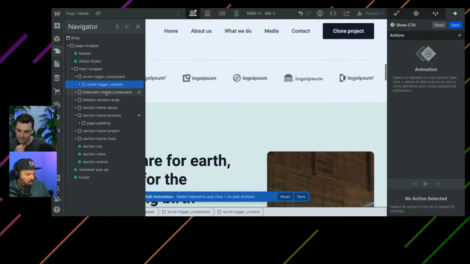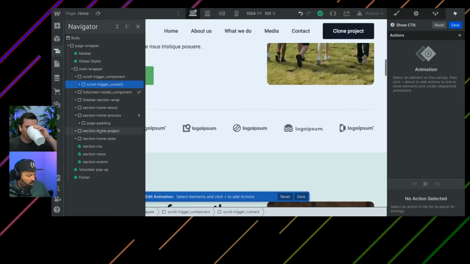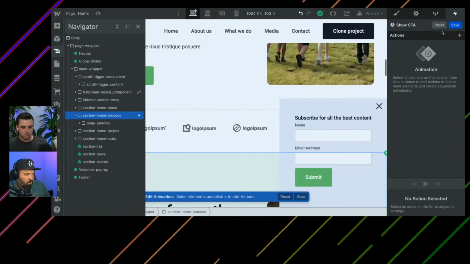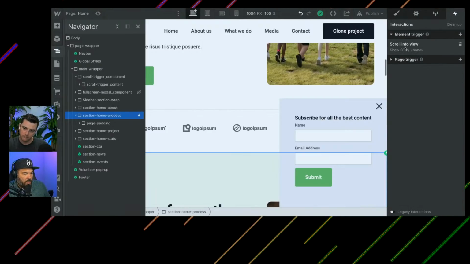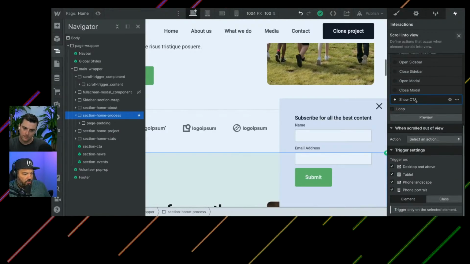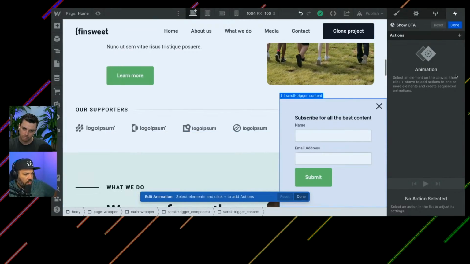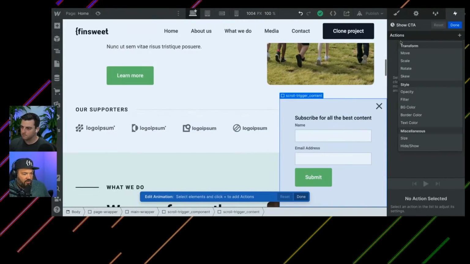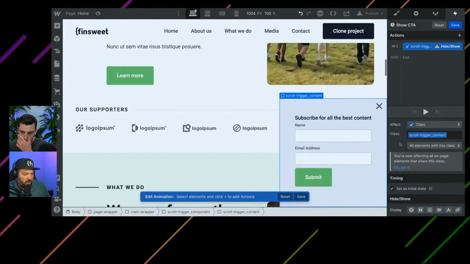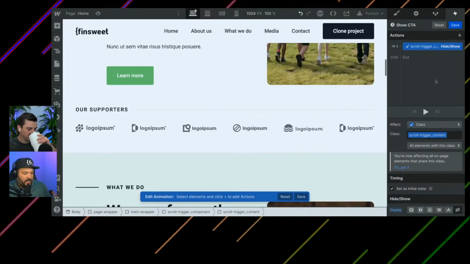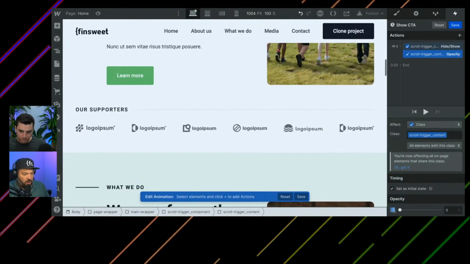Okay. So again, scroll trigger: when this element here, section home process, comes into view, I'm going to do an interaction that scrolls into view. I've created a show call to action interaction, and then I'm going to grab that element. My scroll trigger content is what I want to have an action take place on. So I'm going to hide it and set the initial state, because at the beginning I want this to be hidden. I don't want it to be seen on the page. I also want to add 0 opacity because I want it to fade up.